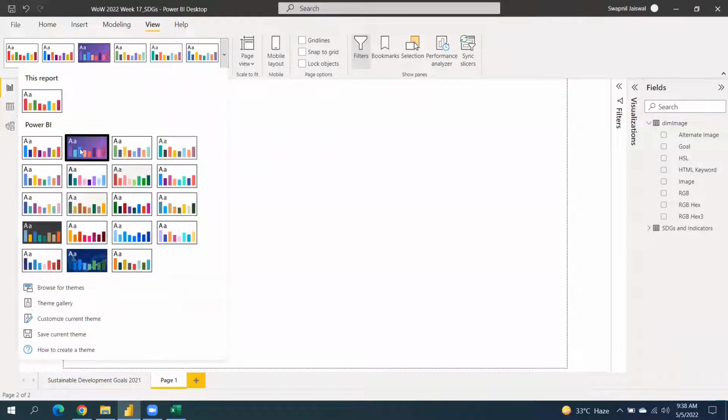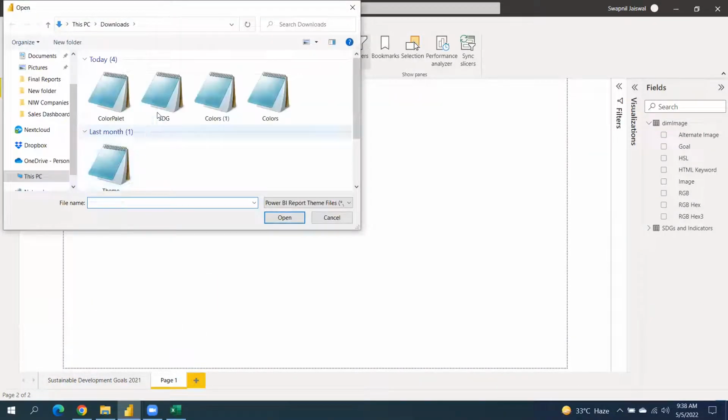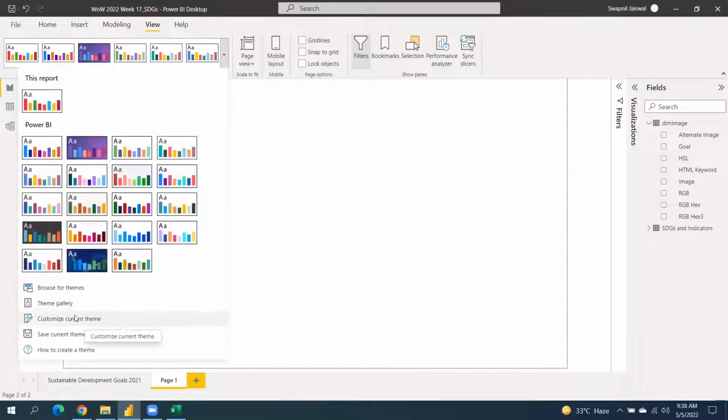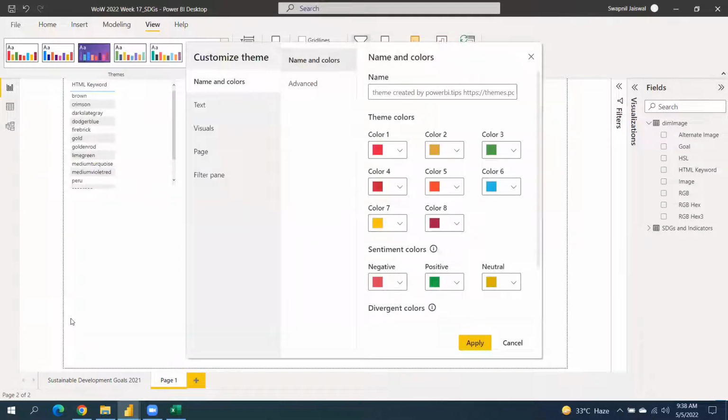Here you have multiple options to import a theme: browse for themes, theme gallery, customize current theme, save current theme, or a how-to, which is basically a tutorial on how you create a new theme. Because we already have a JSON file ready, we'll browse for the theme, and we can use this color palette. Now it says the theme was imported successfully. If you want to check your theme, you can customize your current theme.